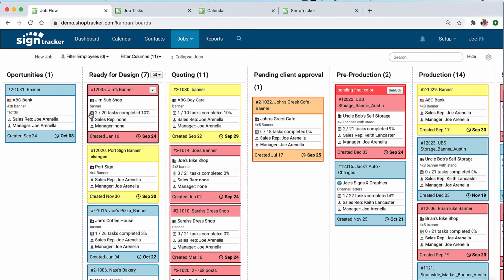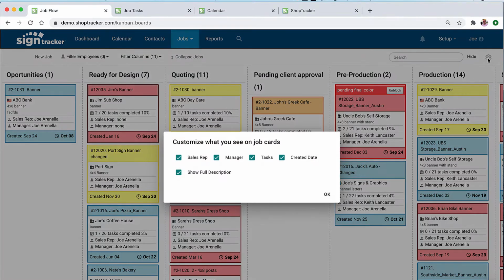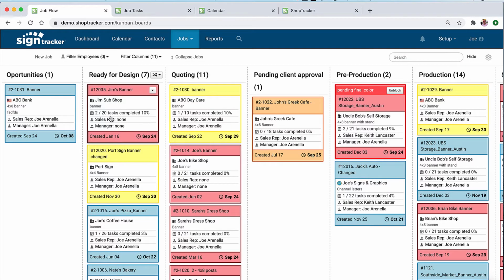First of all, on your job flow board, you'll see the tasks on the job card. So you could click here and it'll take you to the tasks on this particular job. And in order for those to show up on the job card, if you see this little gear icon here, you basically have to make sure that this task checkbox is checked off. So once it is, then you can start to see your progress.